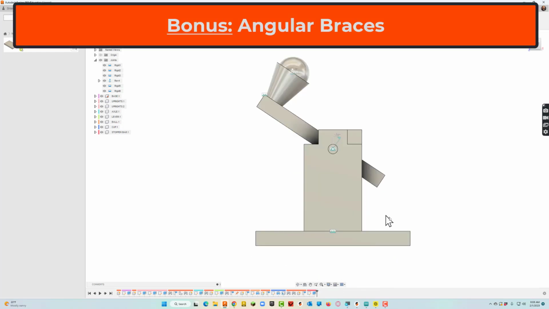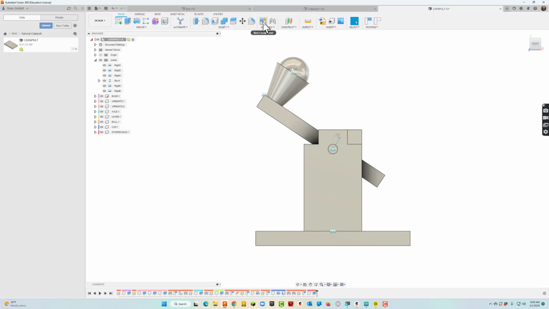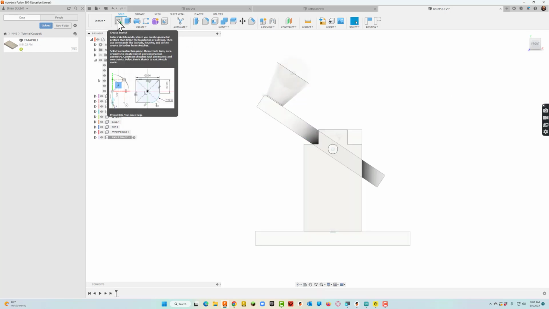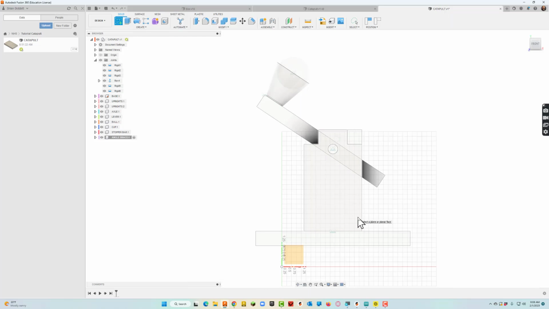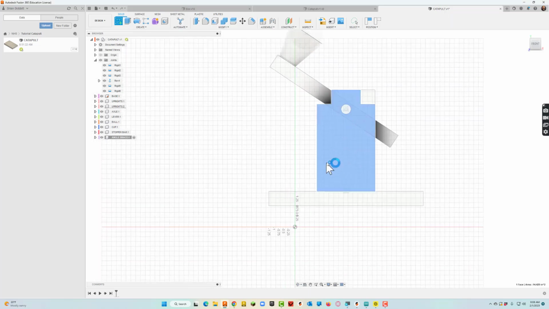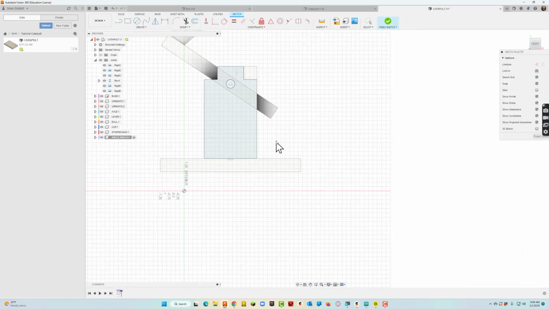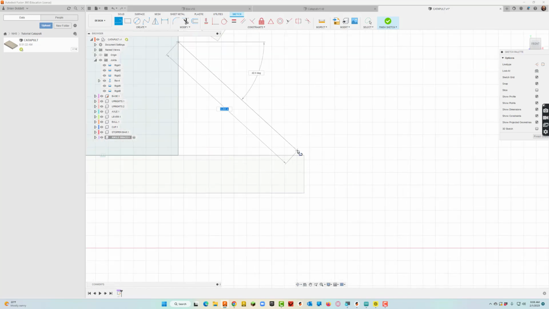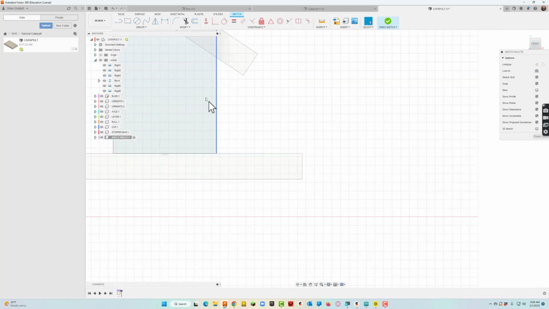Maybe I want some braces here. If I want to go ahead and put those in, I will go up here to New Component, and I'm just going to call it angle brace. And from here, I'll click sketch mode, and I'm going to go on that side. And I believe I can just take a line and connect the thing. Probably going to go straight to that corner. Now that corner's not playing nice, so what I'm going to do is hit escape.